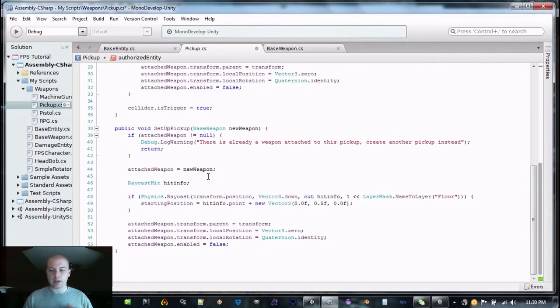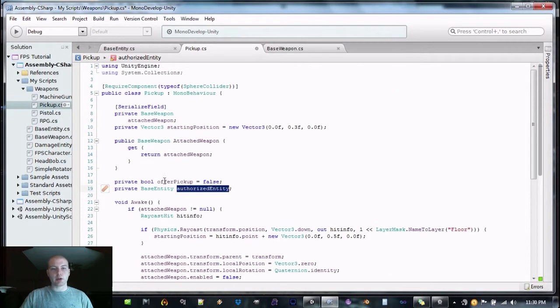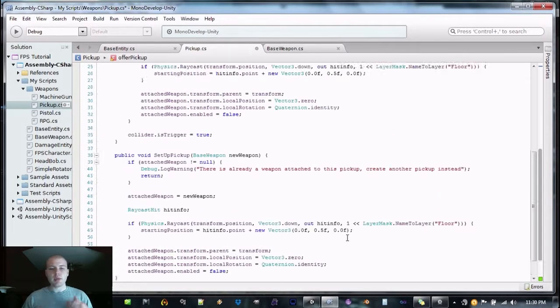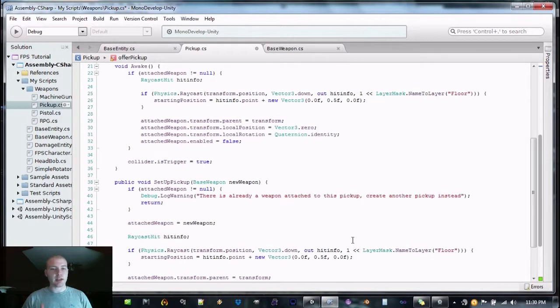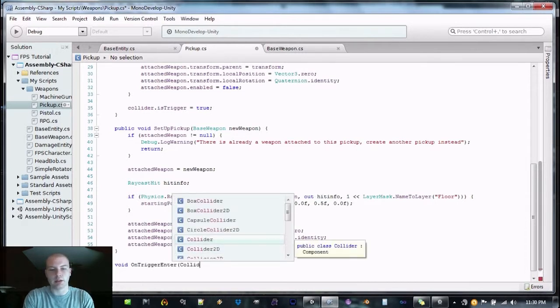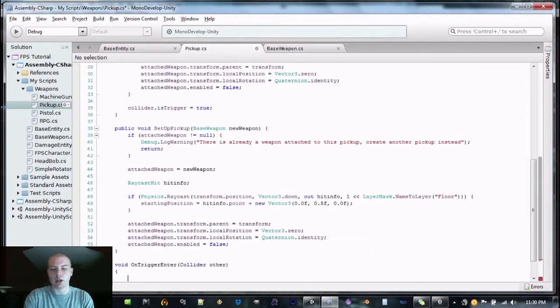All right, and then when the player exits the trigger, we're going to set the authorized entity to null and offerPickup to false. That way, the GUI message is no longer being displayed, and if there's any ammo left in the weapon on the pickup, you can come back later and use it again. All right, so our first one is going to be OnTriggerEnter, and it takes a collider, and we're just going to call it other.